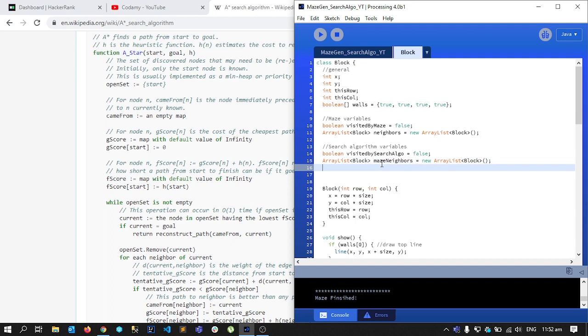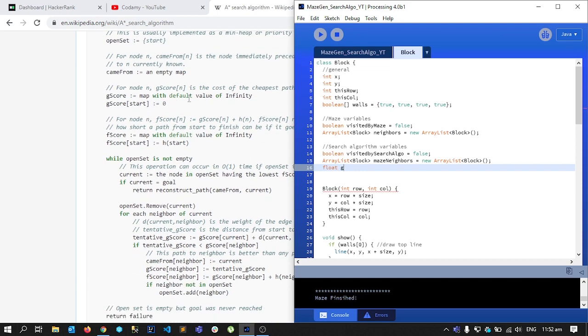Okay, so the next thing is the G value, and for the G value, if we come here, what is this? G score is a map with a default value of infinity. So the default value of G for every block is actually a very large number. We don't have infinity here, I don't think we have. So let's see how many zeros we can add to this.